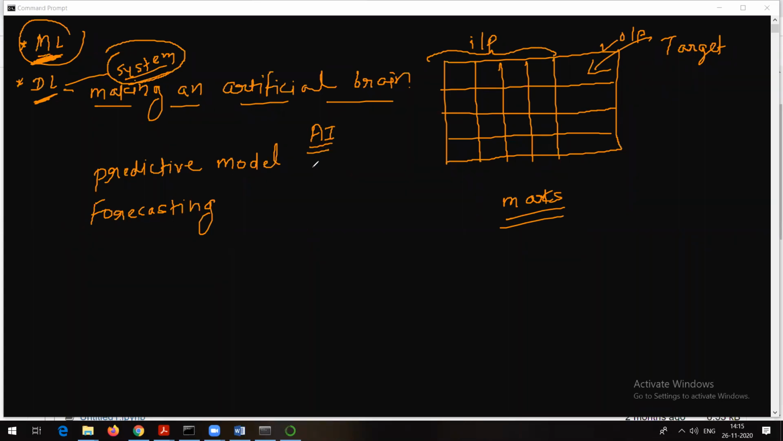In deep learning, we actually have three types. Let's discuss those three types one by one. So in deep learning, let me write down. I hope you are able to understand the basic difference between these. I just wanted to tell you that in machine learning there is human intervention, but in deep learning there is no human intervention. That's the basic difference between deep learning and machine learning.